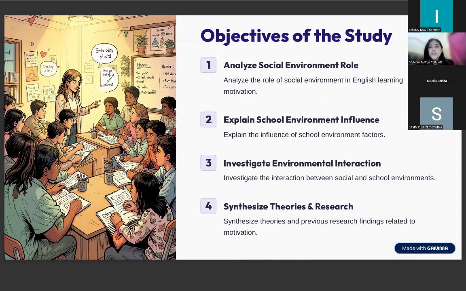Okay, so these are the objectives of my study. First, I'm analyzing the role of the social environment in English learning motivation for adolescents. The second is to explain the influence of school environment factors. The third is to investigate environmental interaction, so I'm investigating the interaction between social and school environments. And the last is to synthesize theories and research, so I'm synthesizing theories and previous research findings related to motivation.